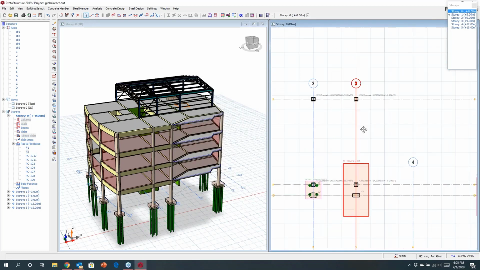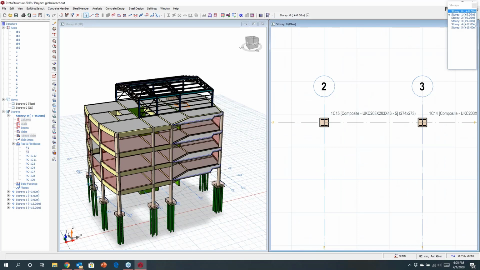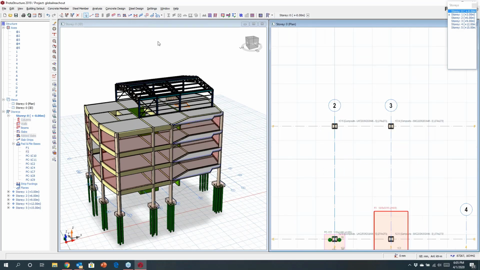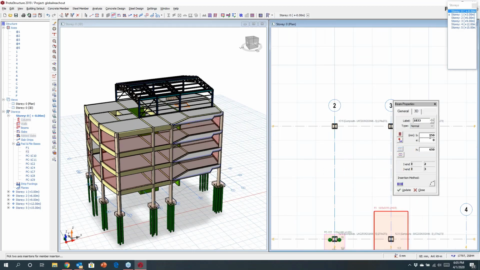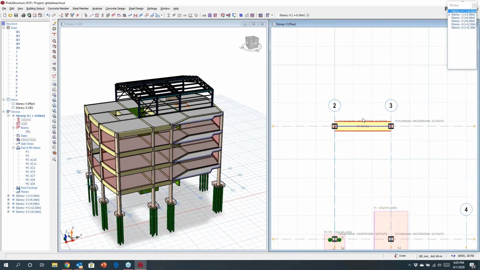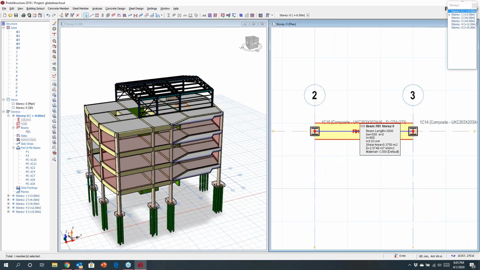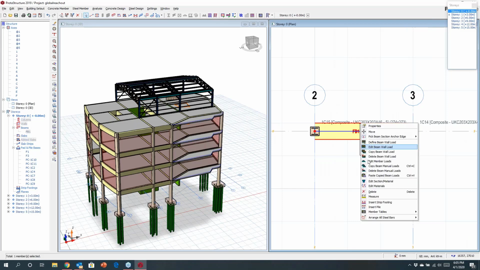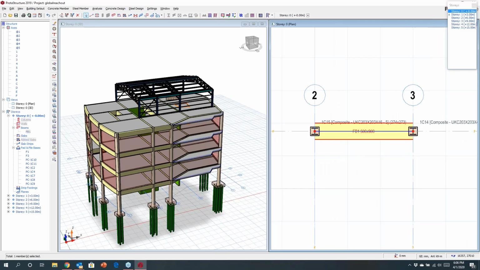Now there are some other foundation types I'm just going to work with here. Let's just create something a little bit different over here. I'm just going to put in a beam, okay, and we can model a beam in here, and once we've created this beam or foundation beam, if we right click, we then have the option to insert, say, a strip footing. So let's define a strip footing in here.